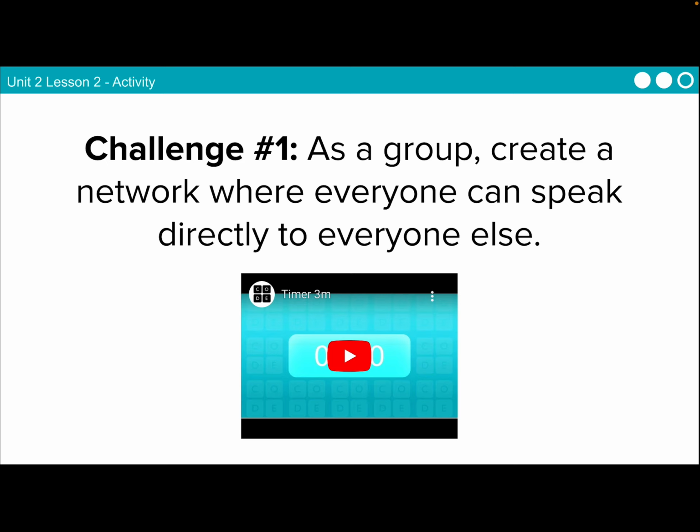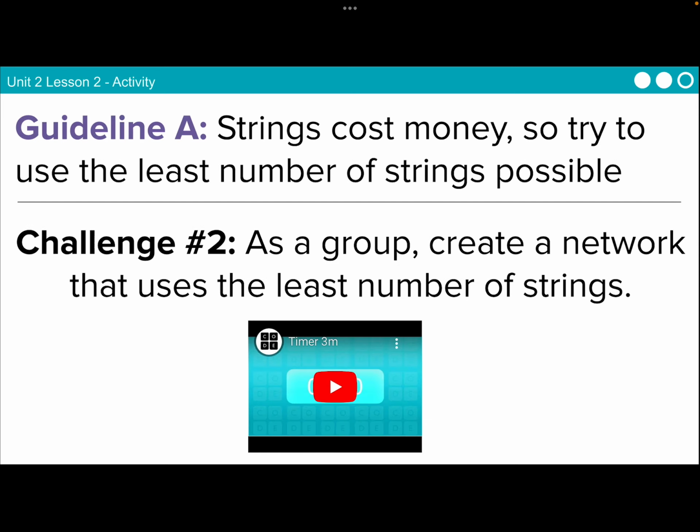And you're back. Hopefully your network looked like a star kind of shape where you had every point, so you have a perimeter around it, and then every connection possible made a giant star-like shape inside your pentagon. But that's the best way, where you connect to every single other dot that's possible. So now guideline A is going to help us with challenge number 2.